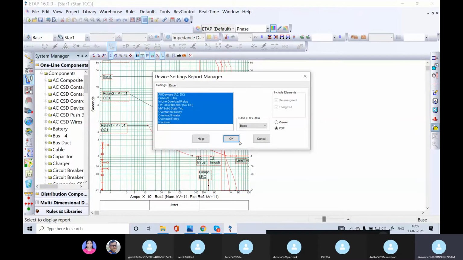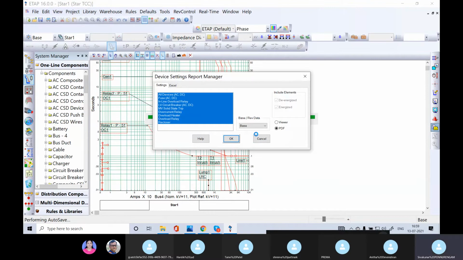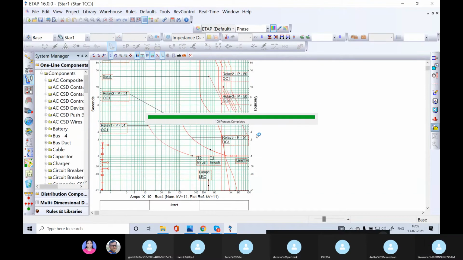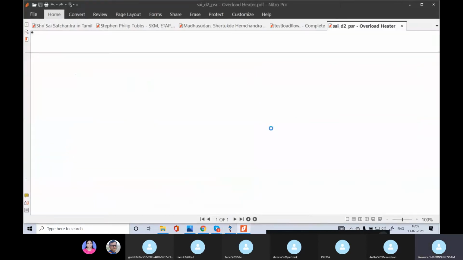Overcurrent relays. So again I am going to select. It will be opened.